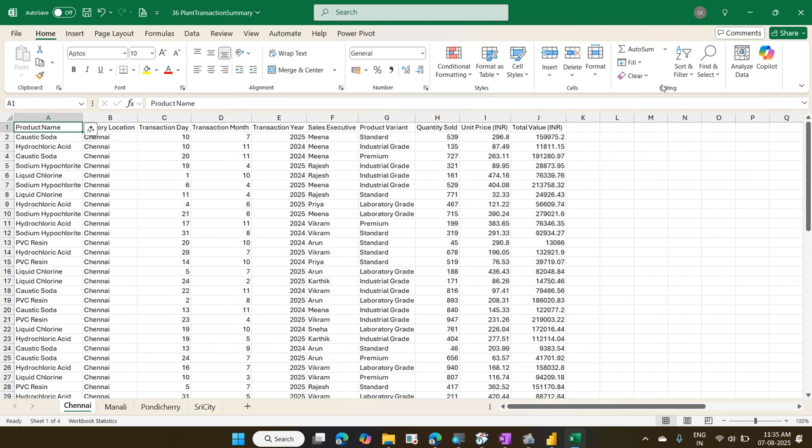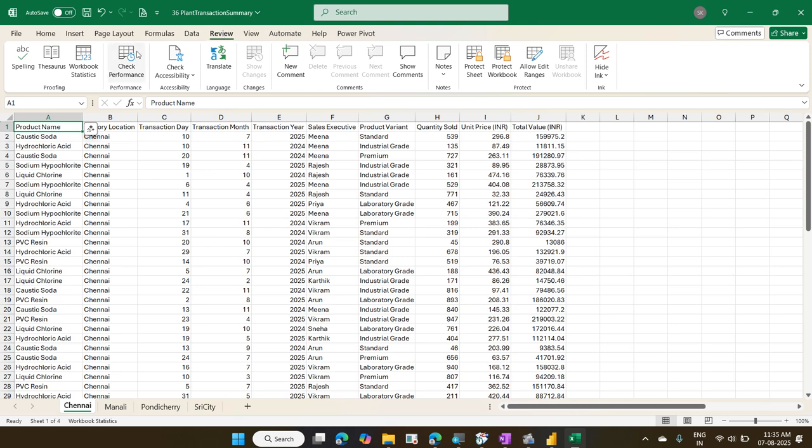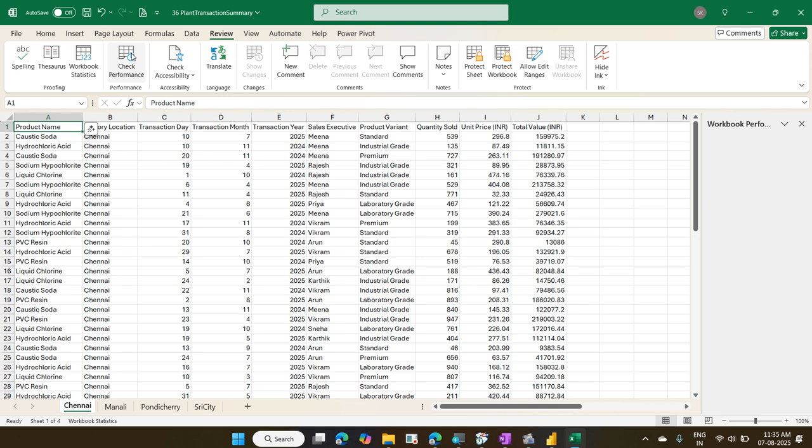Review, and there is an option called Check Performance. It will check the performance. Unwanted rows and columns, it will remove them and optimize, and it will make your data clean in Excel. So now don't do it. You explore it later.